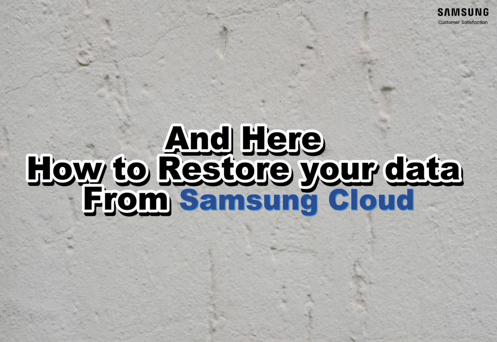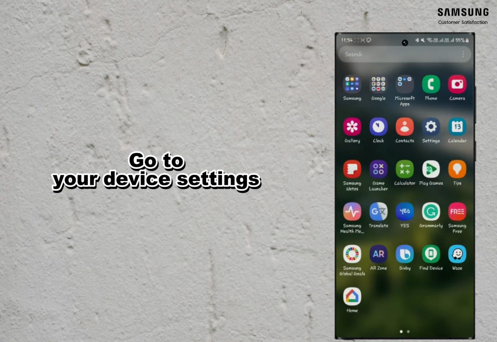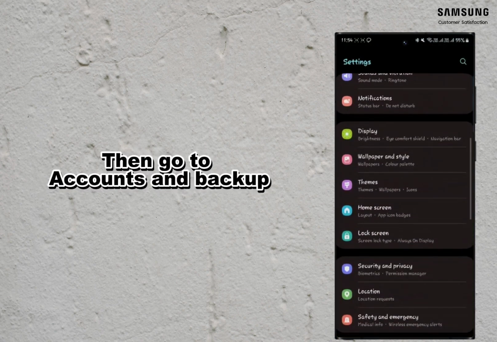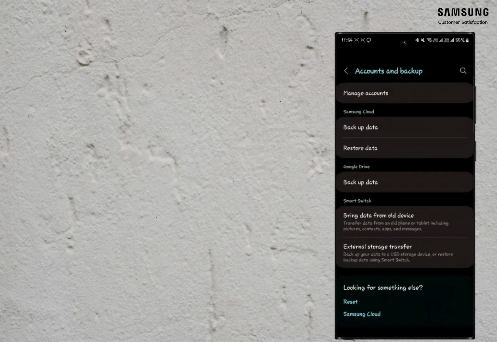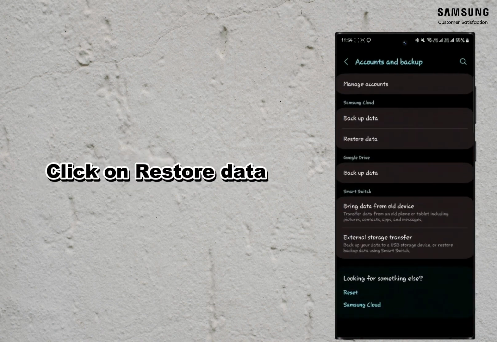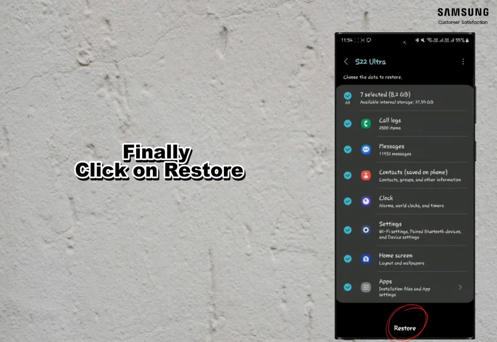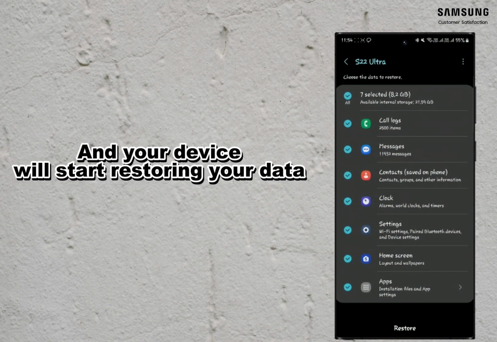And here is how to restore your data from Samsung Cloud. Go to your device settings. Then go to Accounts and Backup. Click on Restore Data. Choose your backup to restore data. Finally, click on Restore. And your device will start restoring your data.